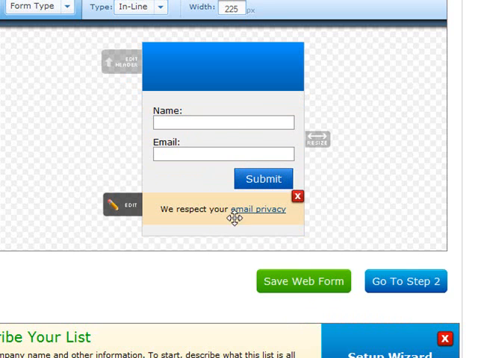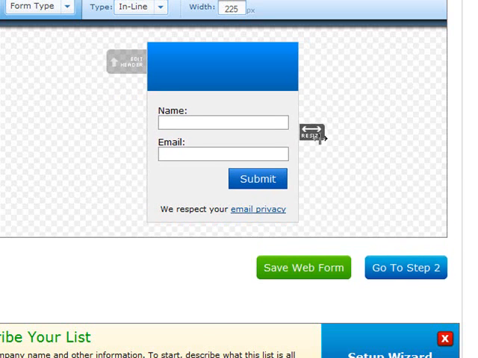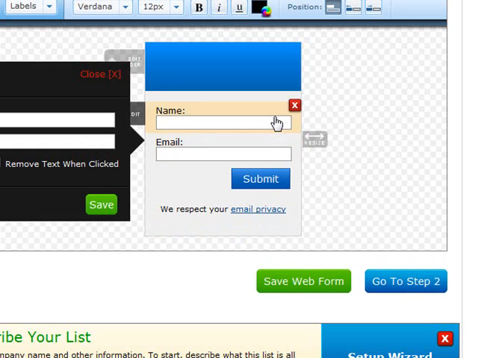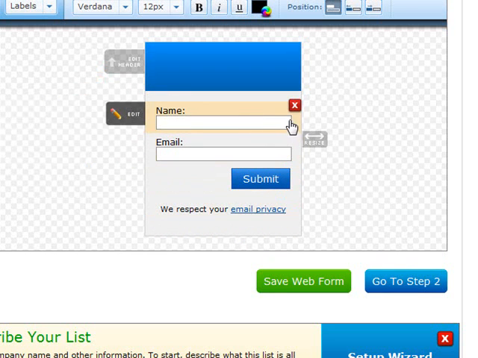And I think I'll leave this message here: we respect your email privacy, because some people like some sort of reassurance that you're not going to be sending them spam all the time. You can also resize the box, and if you just want to collect the email and not the name, then you can just get rid of the name box by clicking on the cross there.